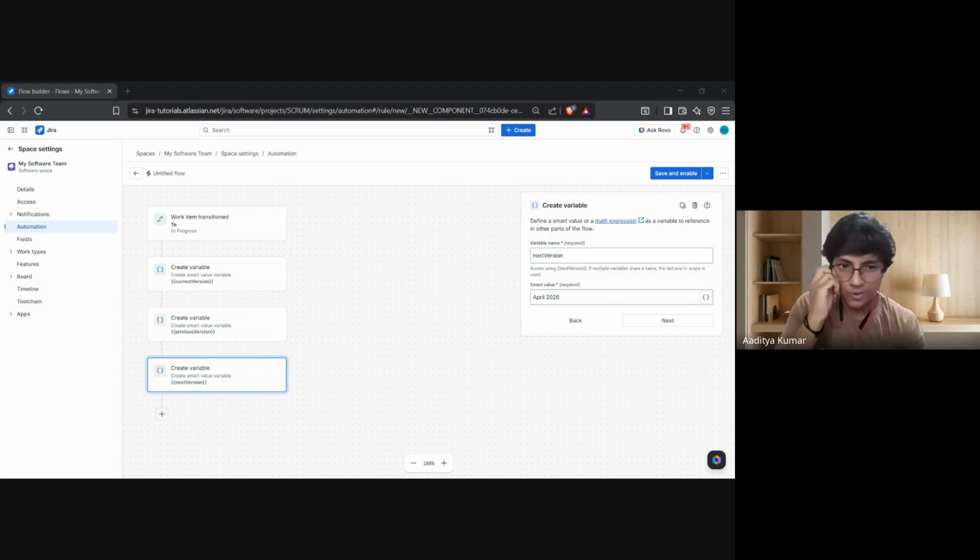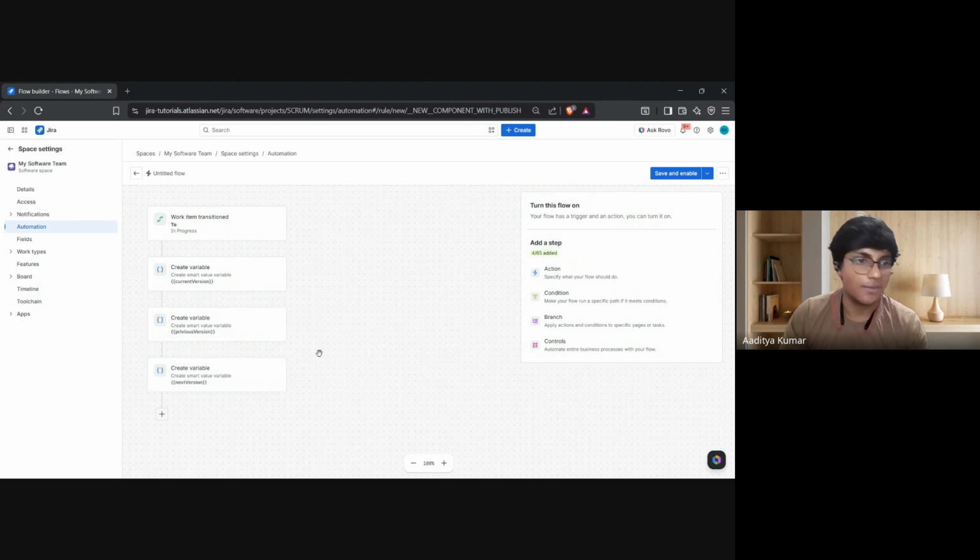Of course, these input values are just examples. In real organizations, these values might come from custom fields or some real versions or other smart values instead of being typed manually and hard coded inside our automation, like I'm doing it right now. I'm just doing it so that our automation is simple and easy to understand.